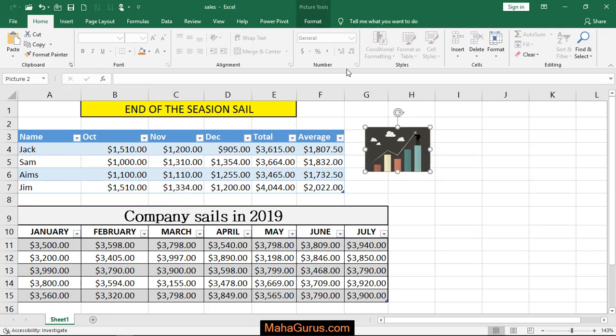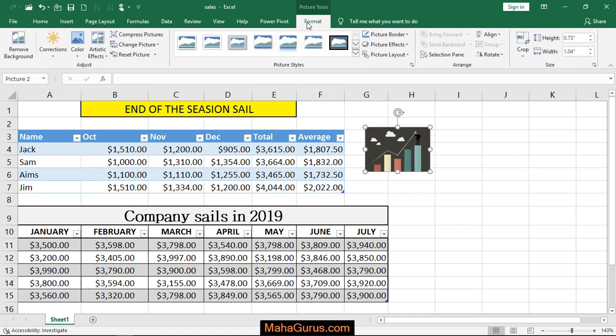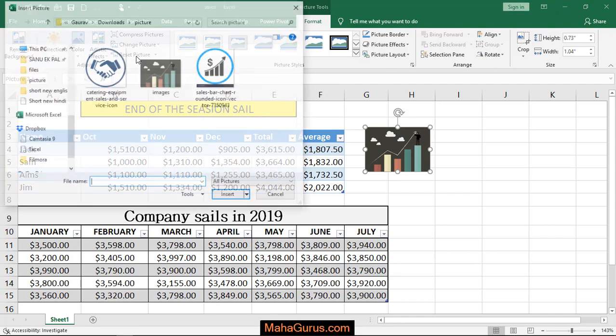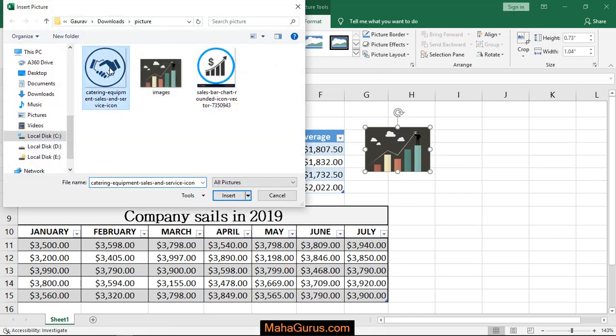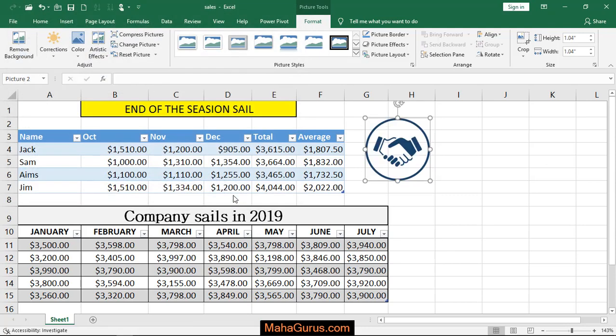And after selecting, a new tab will be created by the name of Format. Just click on that. And then you have to click on this Change Picture, which is present in the Adjust group. After clicking, two options will be there, like where you wanna get the picture. So I'll select From a File, and I'll select the picture from my files and click Insert.